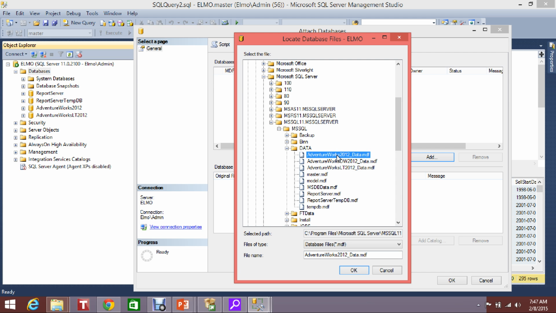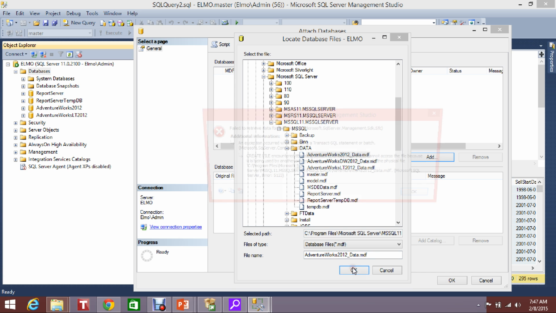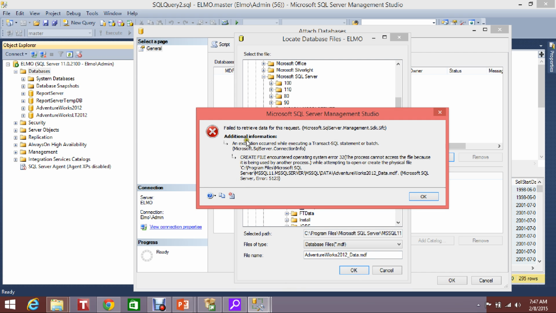So we click AdventureWorks 2012 data, which we know we already attached. So let's see what happens. It gives you an error saying that it failed to retrieve this because you have already attached this file to the database. So we don't want to do that. Just wanted to show you as a way of demonstration that you can only attach a database file once. As long as you did not delete it previously, you can only attach it once. If you try to attach an already attached database, it gives you this error.